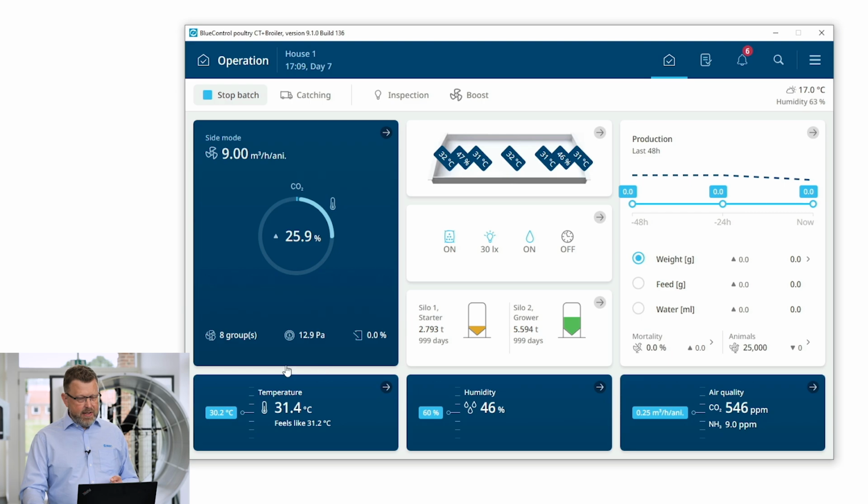The last card here is the temperature card. The light blue tag here indicates the temperature set point. And here we have the current temperature in the house. If you have more than one sensor, it's an average temperature of these sensors. And the last one here, the feels like, is the calculation of what your animals are actually experiencing, what experienced temperature they're actually having right now.